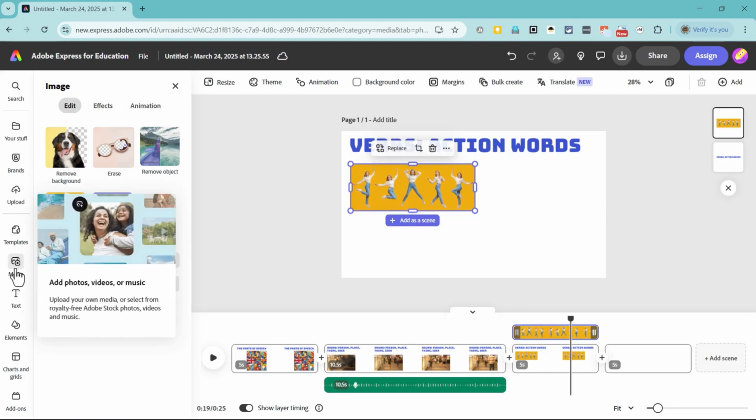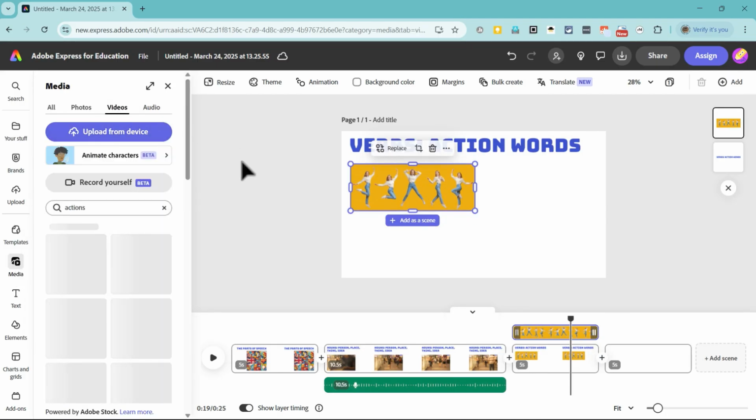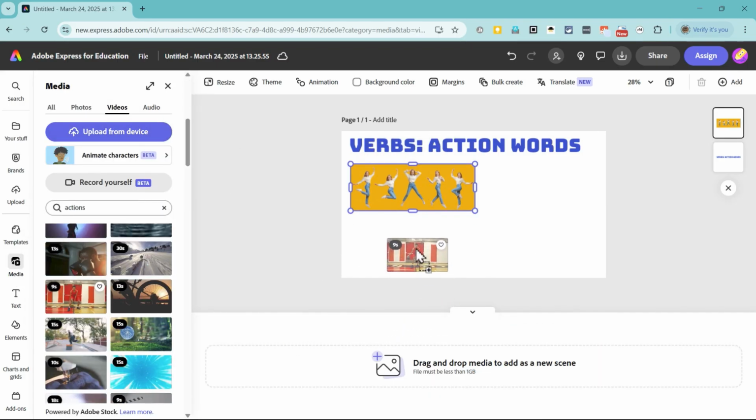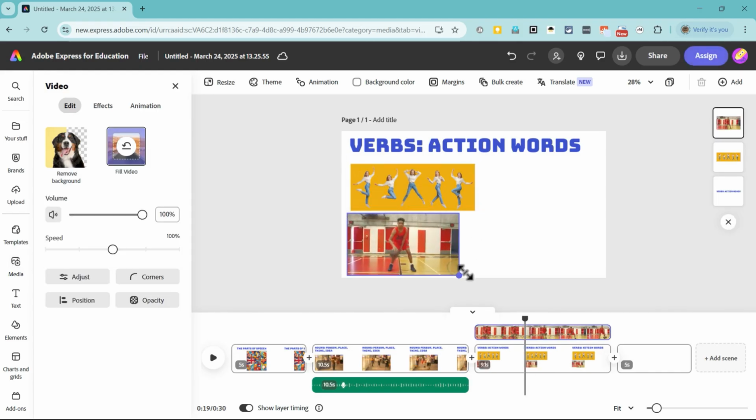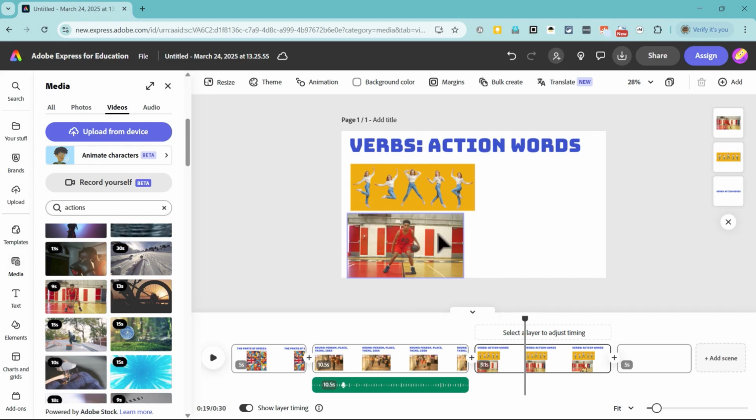Of course, on the same media tab, I could go to videos and put in a video if I prefer, and I think I will. So now I have an image and a video, both hopefully suggesting the idea of action words.